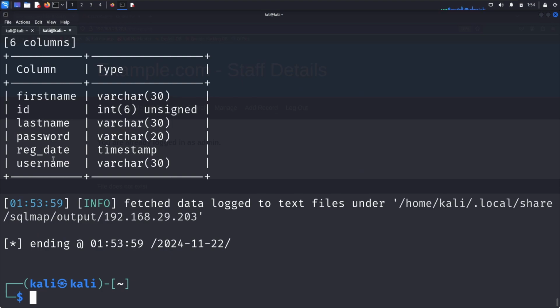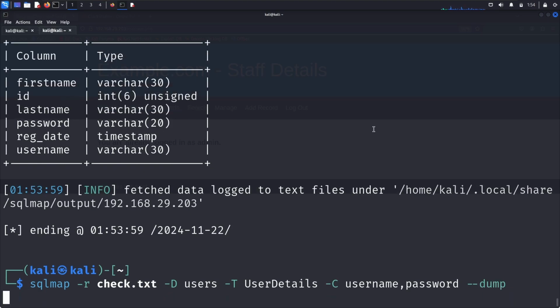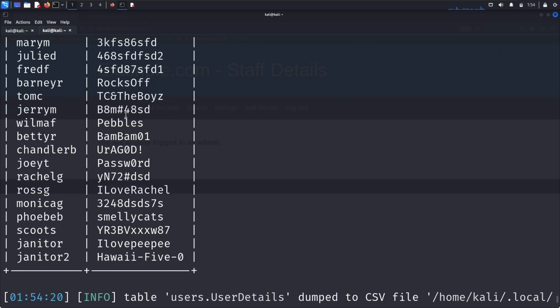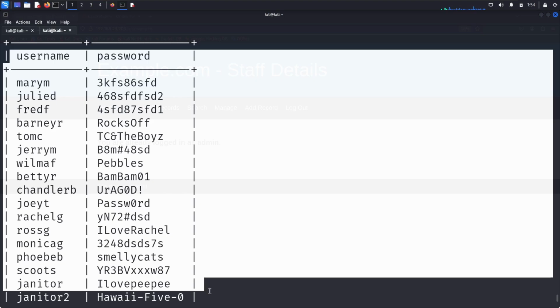So we got username and password here. So we can use -t for specifying the column. So we need a username and with the password from this, and you can use --dump. As you can see, we got lots of usernames and lots of passwords here. So let's just save this in a text file.